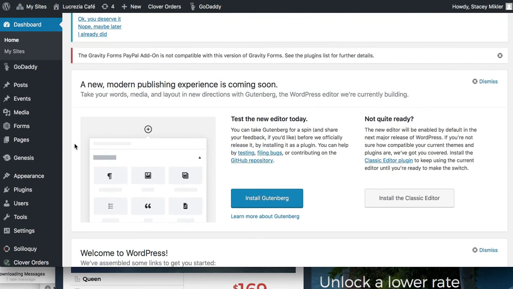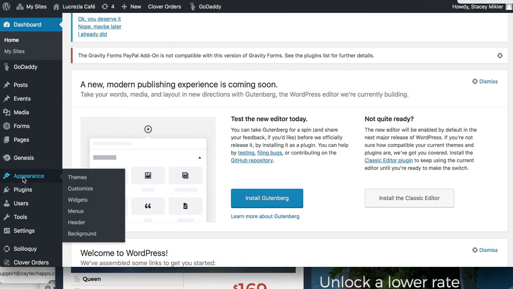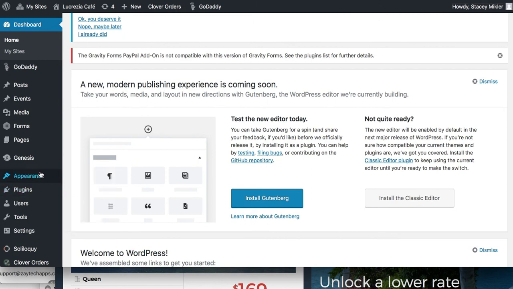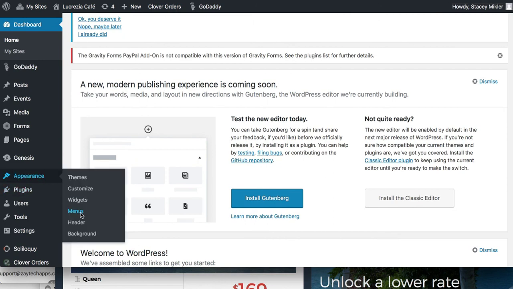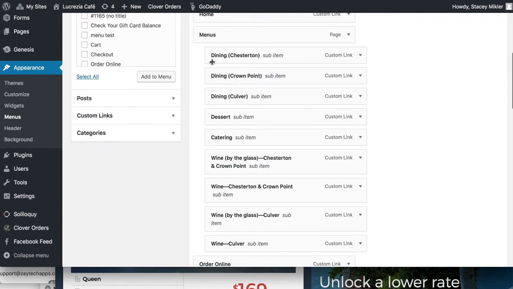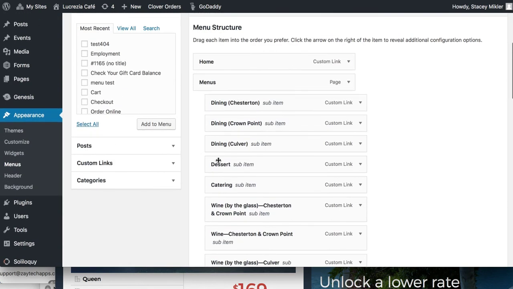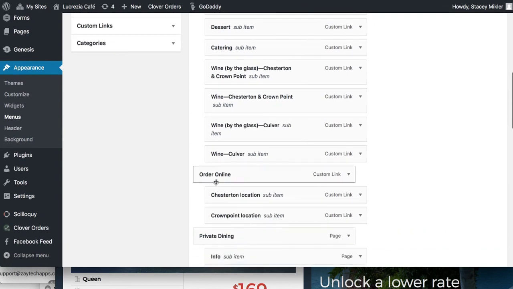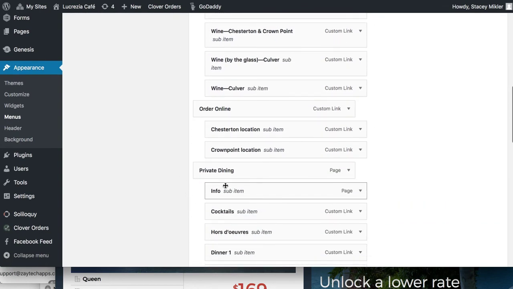Again, let me just show you one last thing. This is called your menu, not your Clover menu, but your menu where they navigate your website. If you click on menus here, you'll notice it'll show your menu structure. So we have home, menus, dining. This is what your menu looks like on your website. Feel free to rearrange them anytime.